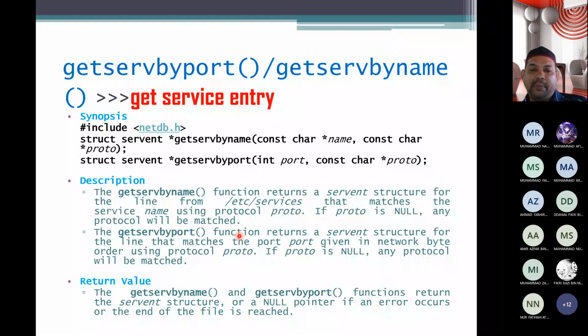So untuk getservbyport function, it returns a servent structure for the line that matches the port given in network byte order using protocol. If protocol is null, macam saya cakap tadi, any protocol will be matched. So return value, the getservbyname and getservbyport functions return the servent structure. Dia akan keluarkan servent structure ataupun null pointer if an error occurs or the end of file is reached.